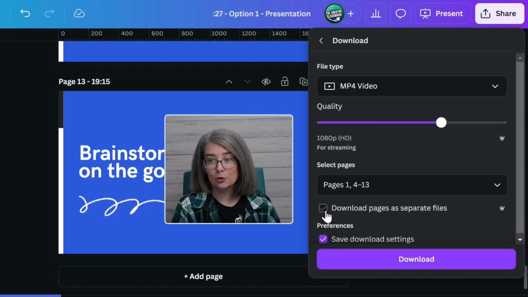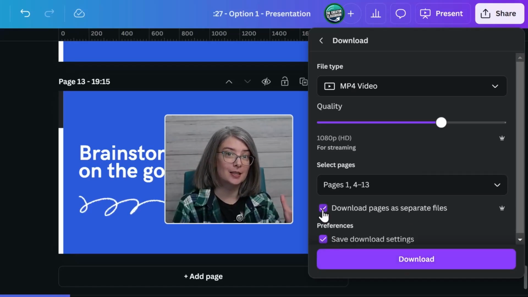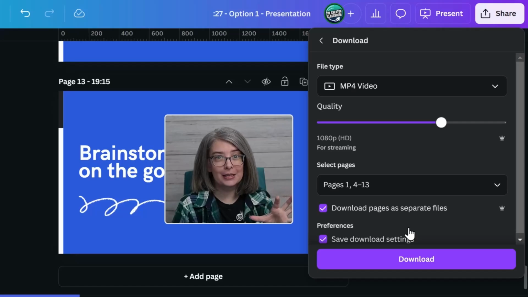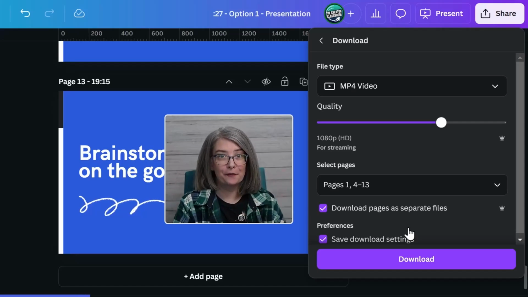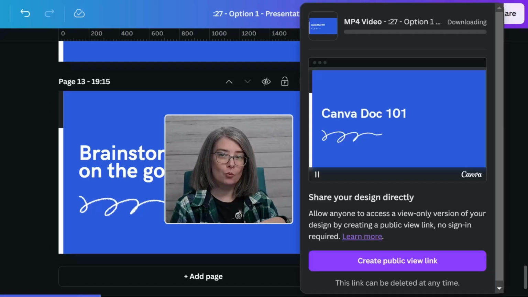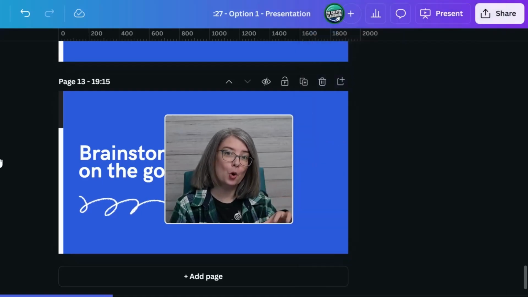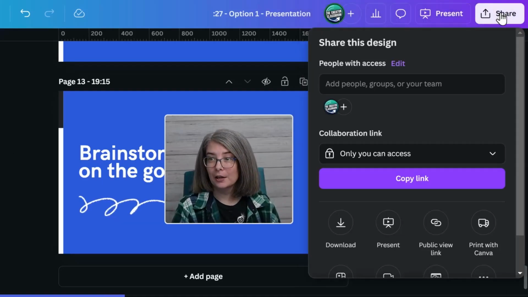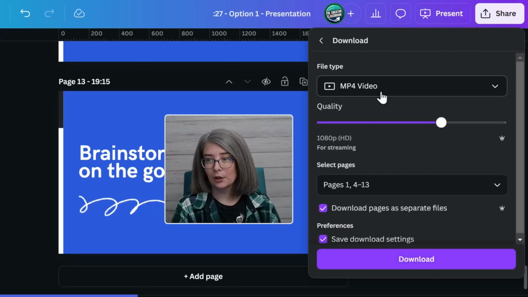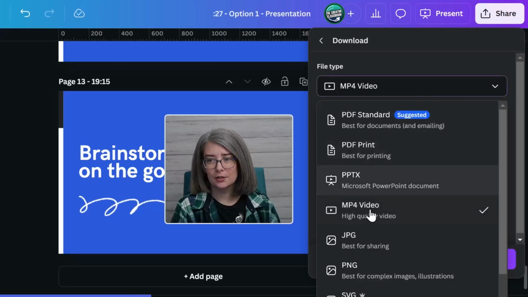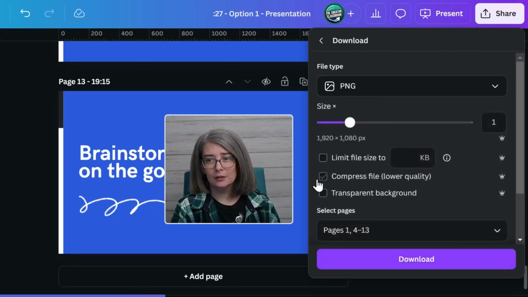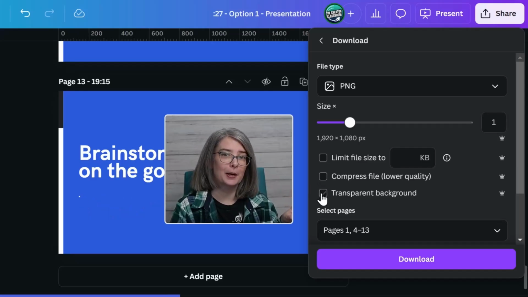And now I'm going to click download pages as separate files. It's going to give it to me in a zipped folder and click download. While that's working, I'm going to download the 2 images. Share, download. We're going to switch this to PNG and I'm going to click on transparent background.